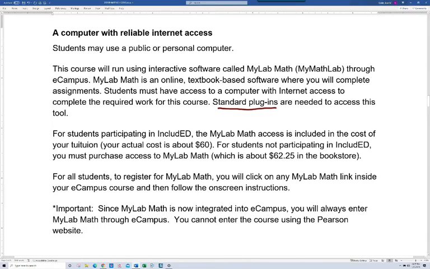If you don't participate in Include Ed, you're basically paying about $60 more than you would previously for just tuition. So your cost for the MyMathLab is about $60. If you're not participating in Include Ed, you end up spending about $62.25. Now these are the numbers I got last semester. It's possible they may have changed some.